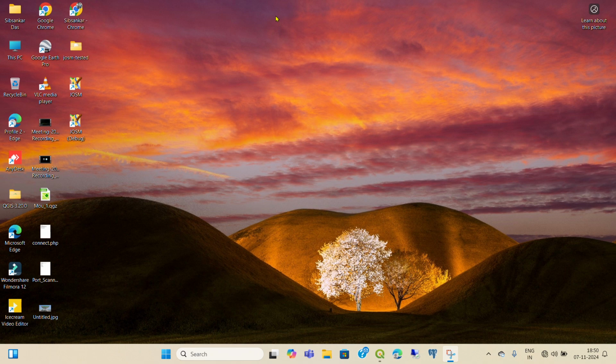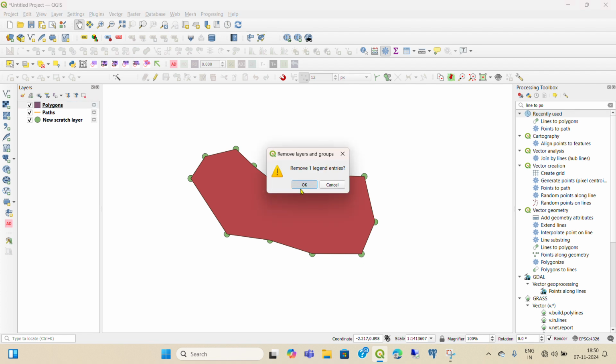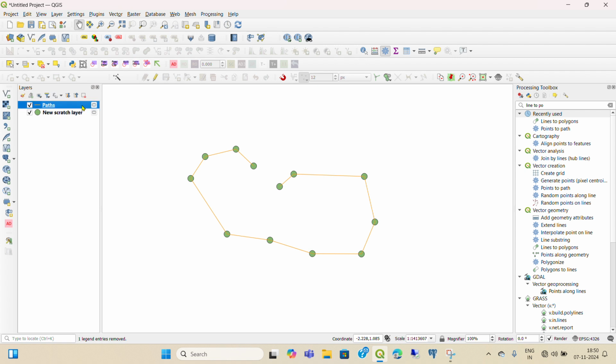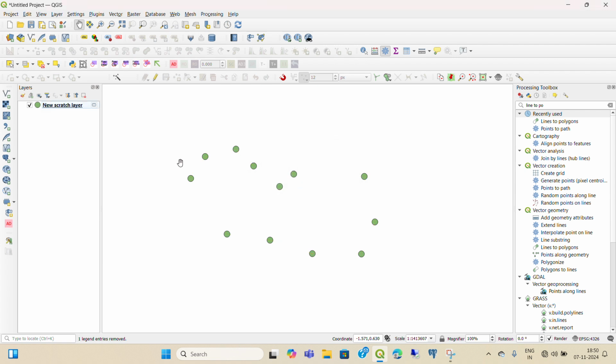So let's start. First of all, you have to open the QGIS software and open your data. I have randomly created point features. Here are my point features. First of all, you have to convert the point features to line features. How to convert point features to line features?